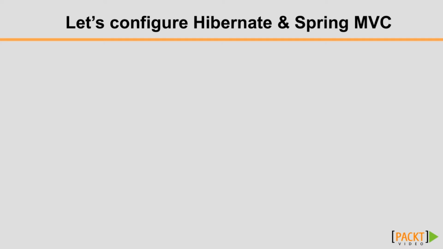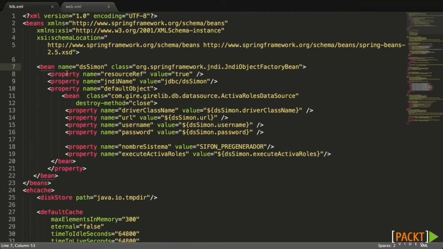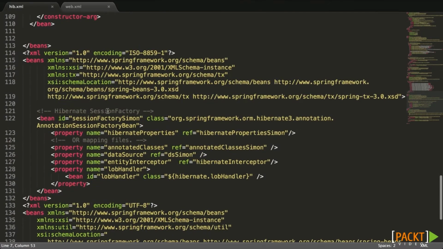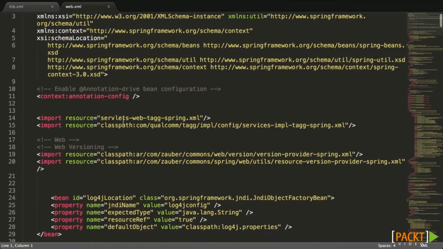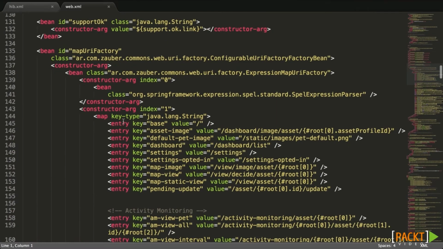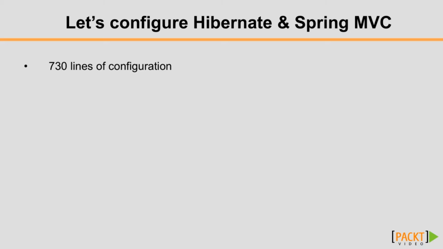Once we have selected this, it's time to configure Hibernate and Spring MVC. So, let's actually do that right now. Here you can see two XML files and properties which have all the configuration for Hibernate and Spring MVC. As you can see, it is a very big file, and this is a lot of boilerplate. We actually define this every time we create some web app, and it's not really that necessary. So these are 730 lines of configurations with both XML and properties.